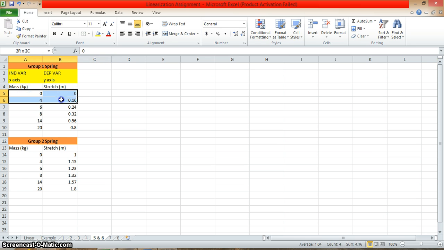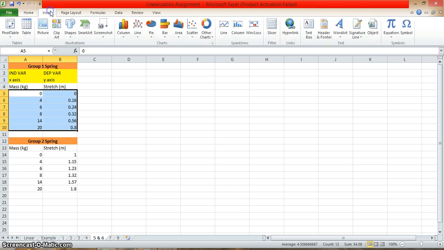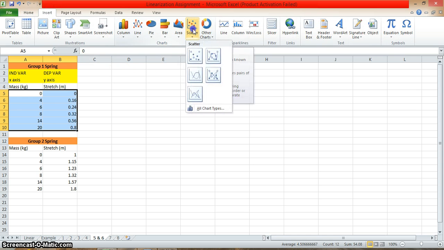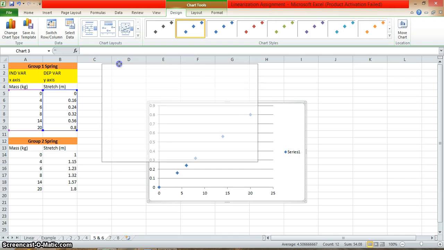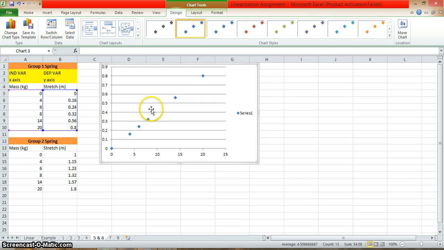So what I'm going to do here is I'm going to graph Group 1's data. So I've highlighted the cells I would like to graph. I'm going to go to Insert, and we see all of these options. And we're interested in a scatter plot. And so here we go. We have this nice, neat graph of this data.